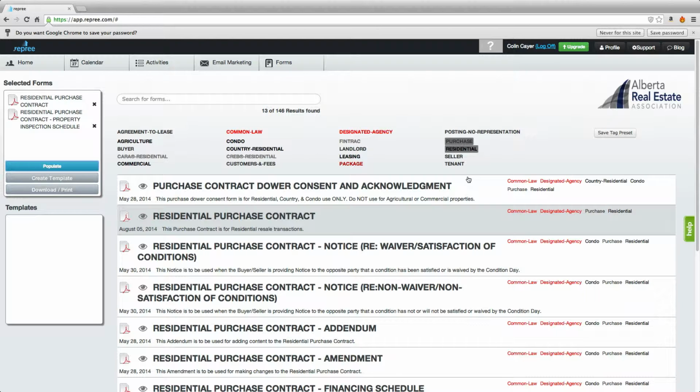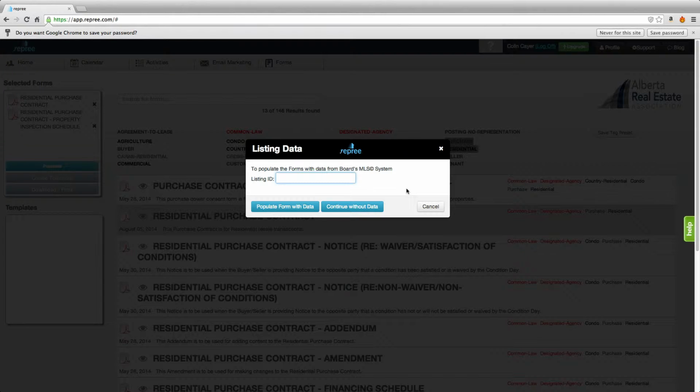Once you have selected your forms, you're going to go ahead and populate those forms by clicking the blue Populate button. You'll next be prompted to enter the MLS listing ID of the property that you are working with. If you have that MLS ID, you can enter it now and populate the form with data. And just a reminder, properties with a conditional sale pending will no longer have MLS listing information available, as well as properties that have been listed for less than 24 hours. In this case, we're going to continue without data.